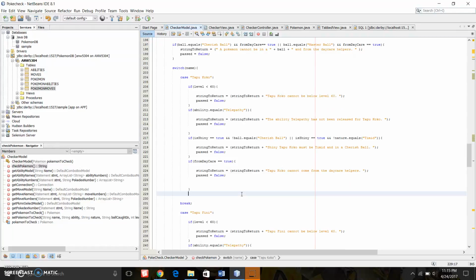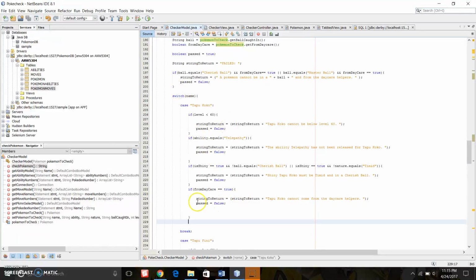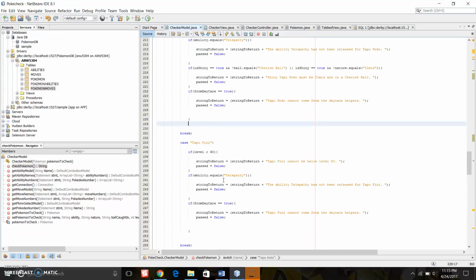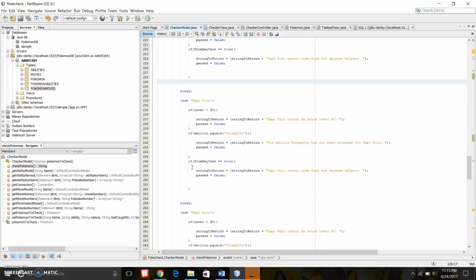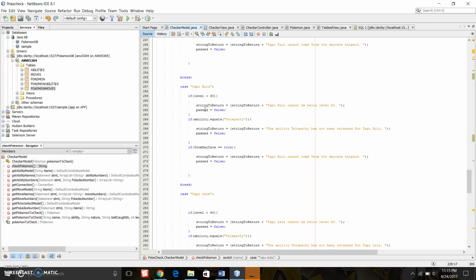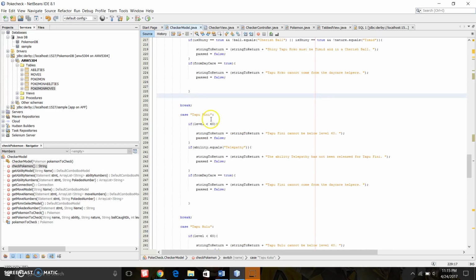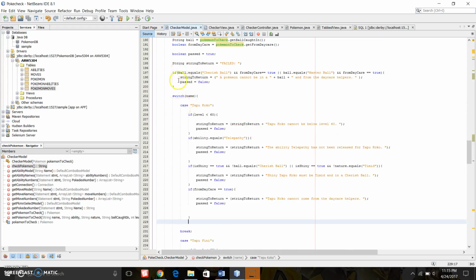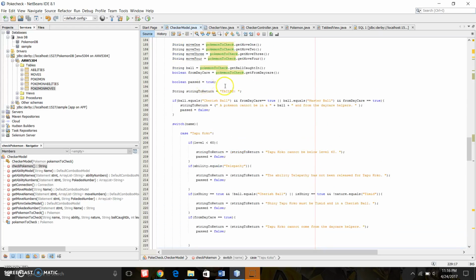Okay, so last week we still had this switch case here, but all the names were in it, but Tapu Koko was the only one with any if statements within it. We added these if statements to all the others. They're actually all identical for these three, so I will just walk through Tapu Fini's here. So basically it's saying if it's level 60, the string to return is Tapu Fini cannot... Well, you take the original string to return, which is already failed. Let me see if I can find that up here. Yeah, string to return equals failed.